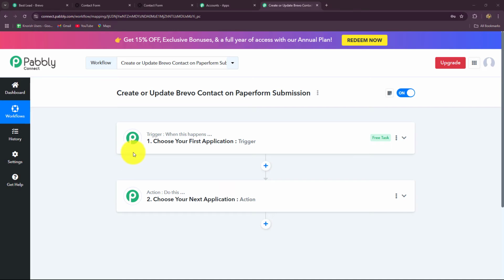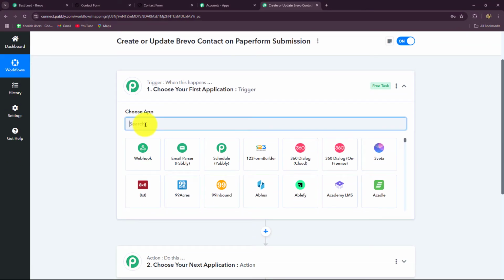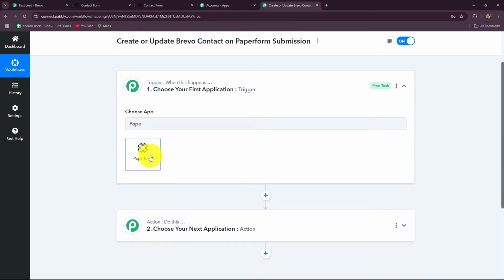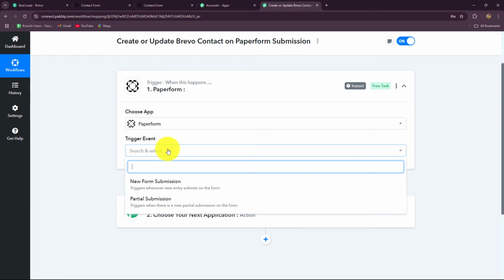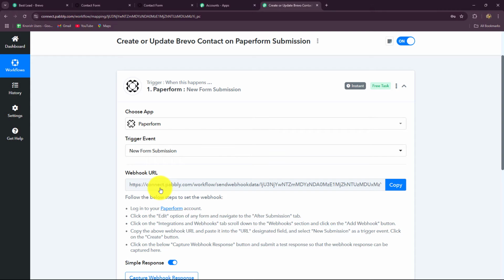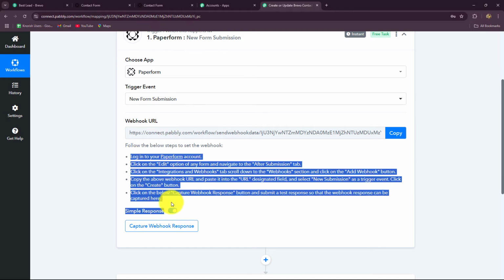To start the process, first of all, we have to go to our trigger step and select our trigger application. Over here, our trigger application will be Paperform. So let's select that. And then we have to select the trigger event, that is, on the happening of which event you want to capture the response. So new form submission will be our trigger event. That means every time a new form is submitted in Paperform, the response of that form is going to be captured inside Pabbly Connect, and with the response, the workflow is going to trigger.